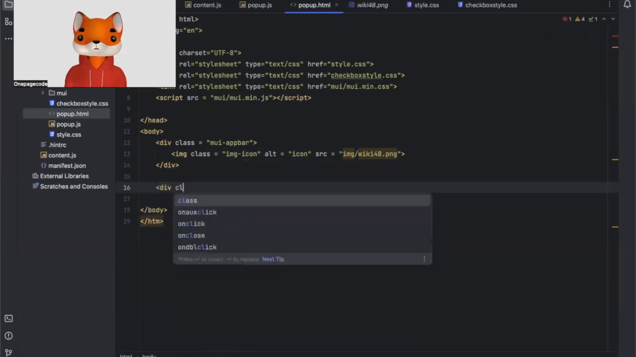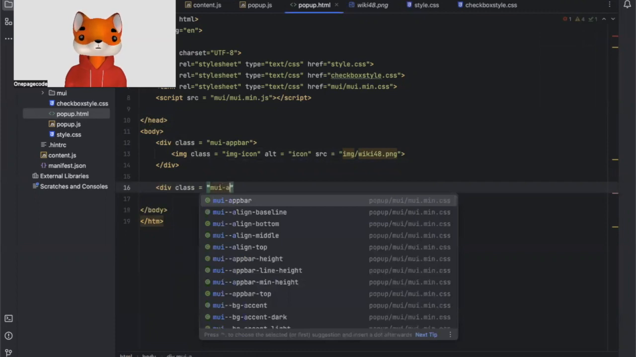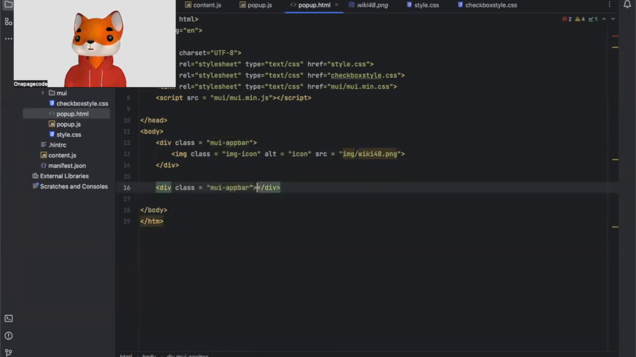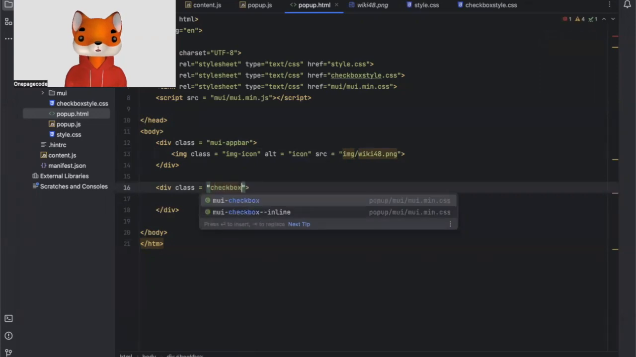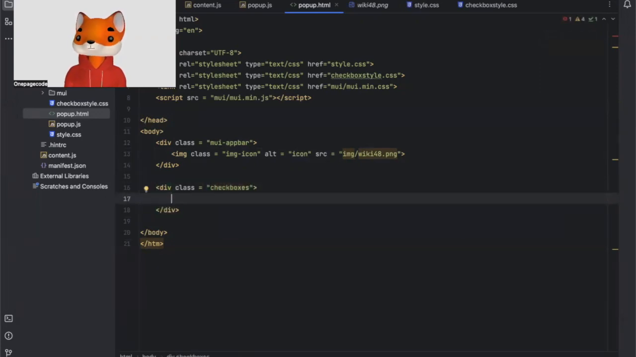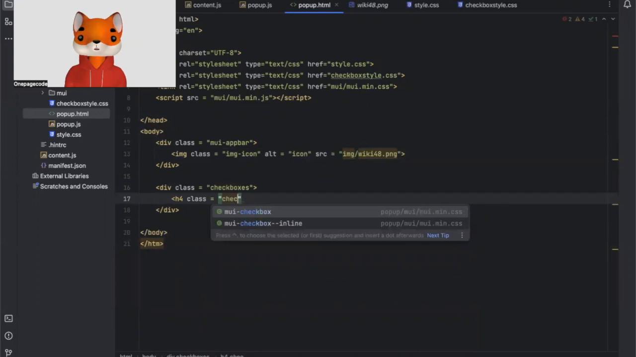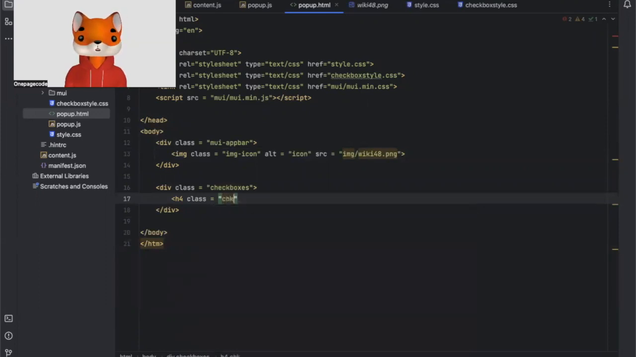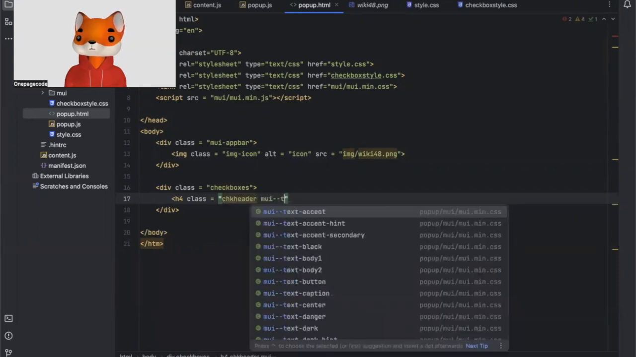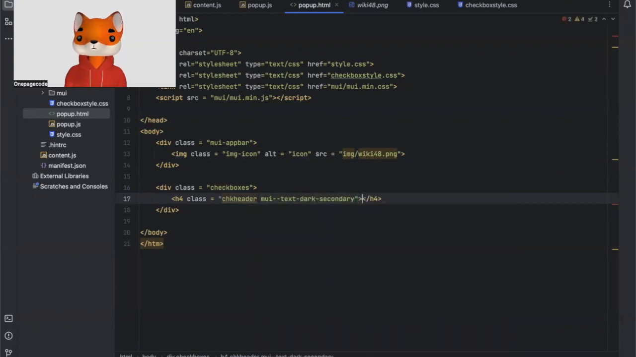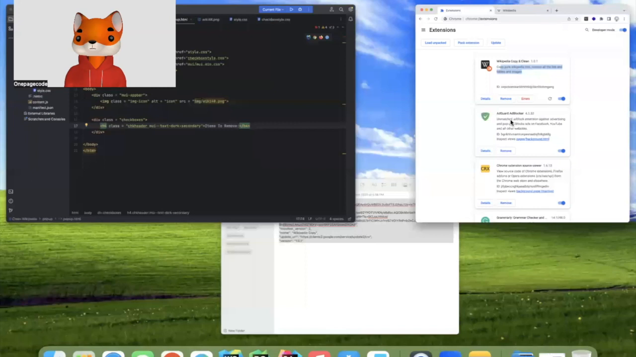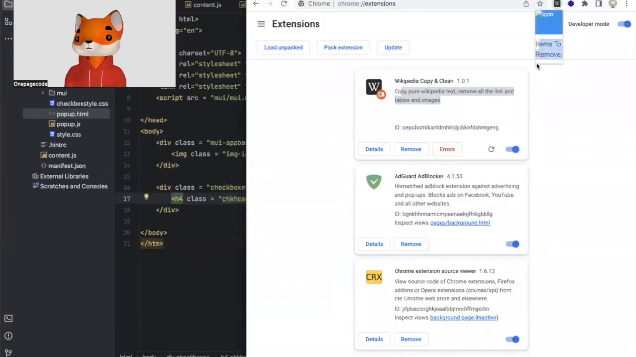Now, app bar. Sorry, this is going to be the checkboxes. Which for class... items to remove. Let's save it. And now we should see items to remove.